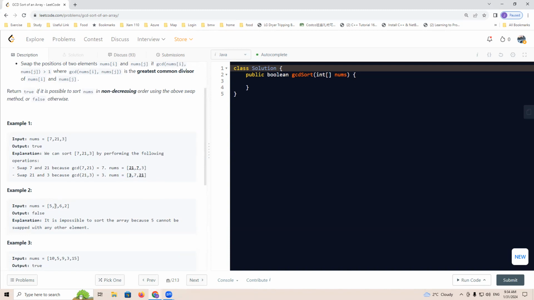But in the second example, because we have 5, right? And 2, 6, 2, you can swap. But the 5 cannot swap with the other numbers, so the 5 will be greater than 2. So it will not have any way to put the 5 after 2, right? So it returns false.